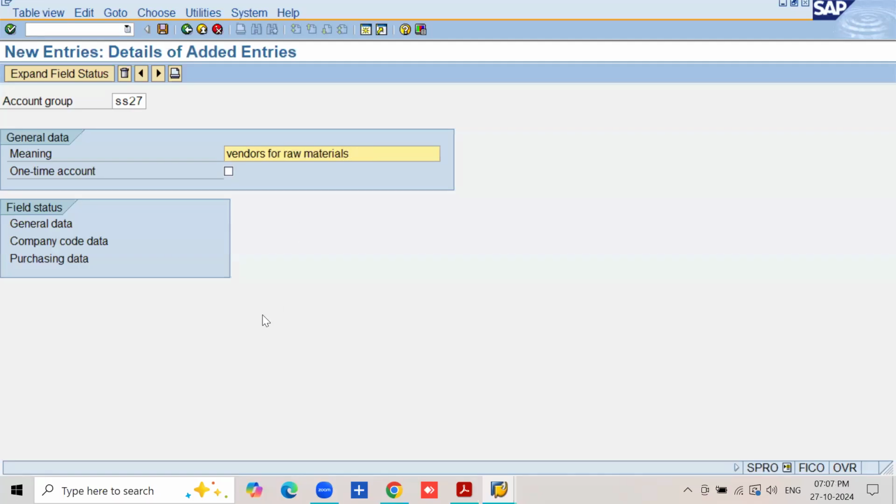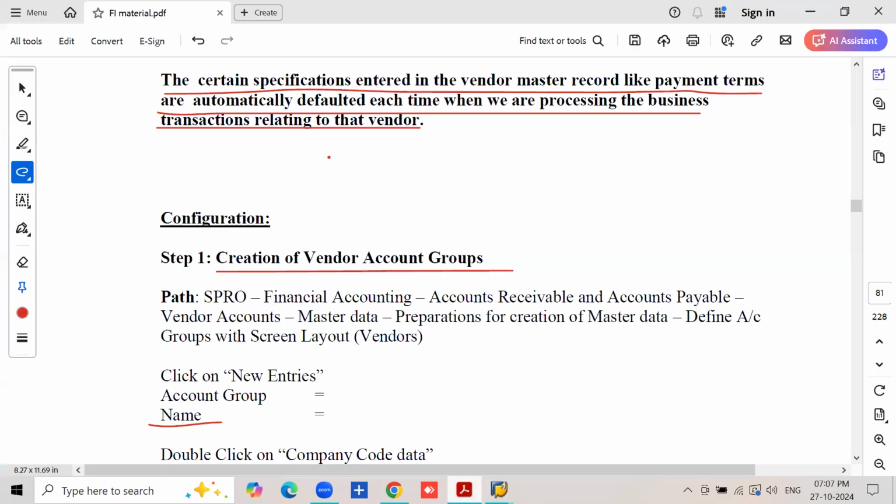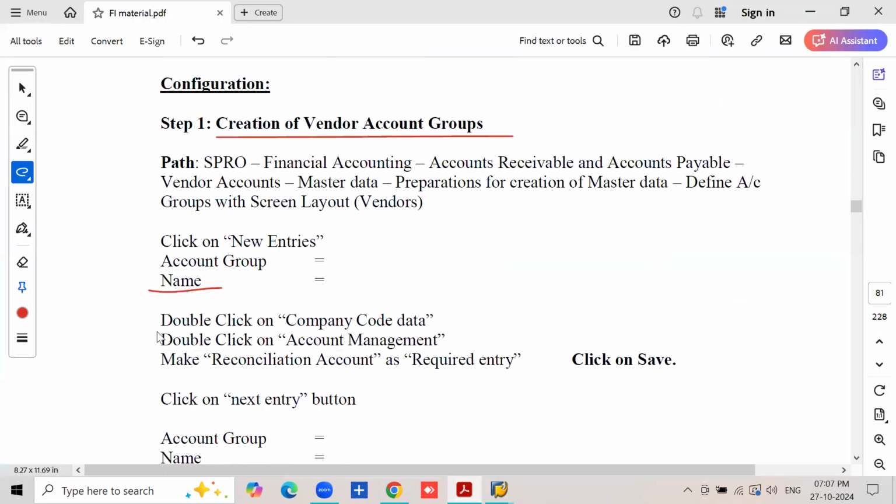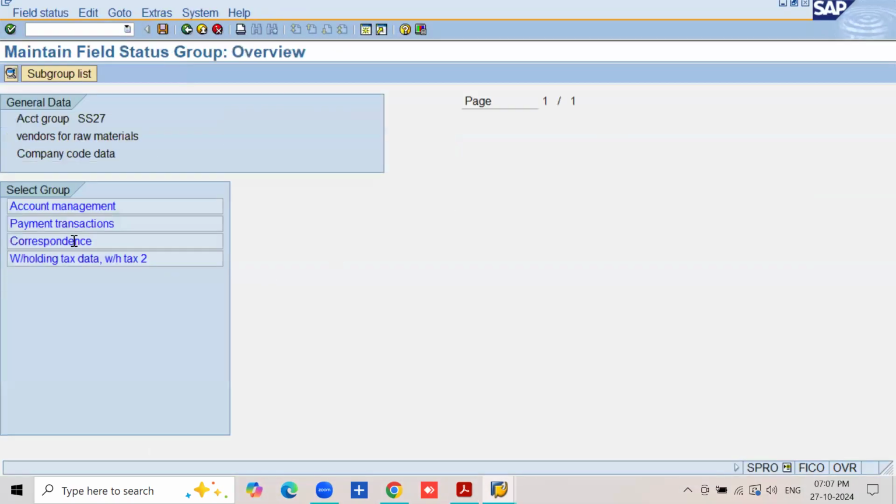Look at the scheme: field status, general data, company code data, purchase data. So general data contains some fields, company code data contains some fields, purchase data contains some fields, right? So double click on general data. Sorry, company code data. First, let us do according to the material. Double click on company code data. Double click on account management.